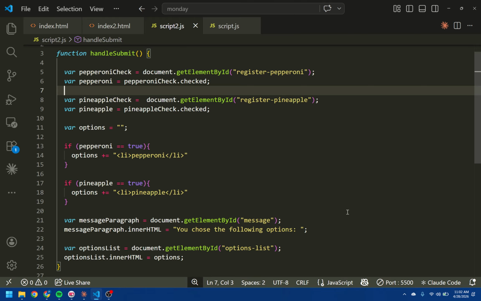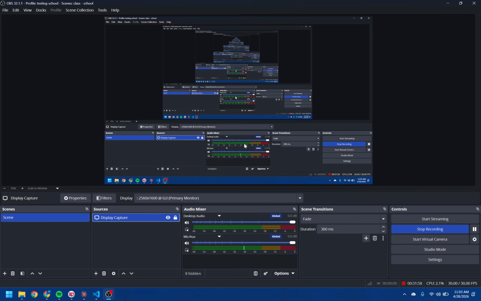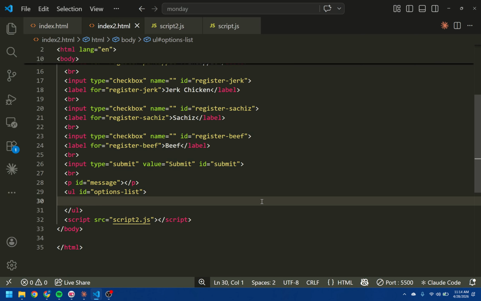Let me pause this. Yeah. So I'm just going to be adding a few radio buttons, and I'll be showing you how to get the values from the radio buttons as well. It's more or less the same, but there's one particular thing that you need to look out for when you're doing radio buttons.